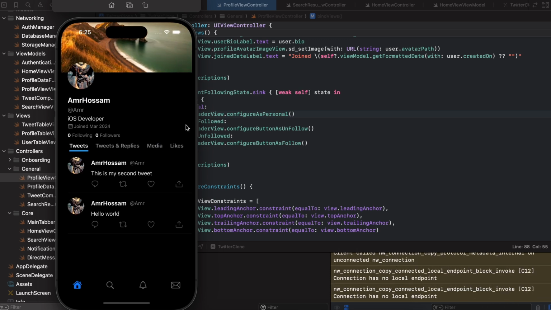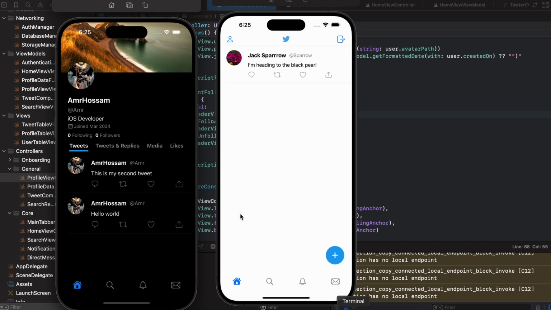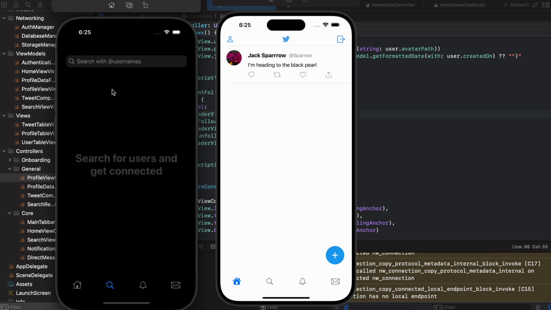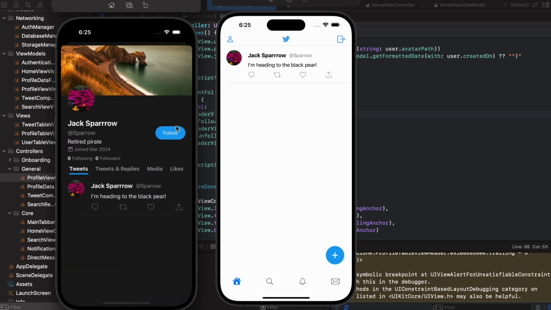So over here, yes, it just completely disappeared. This is because we have run into the first guard statement. And over here, if we search for the newly created Jack Sparrow user, I think we're going to see that this user is not being followed. All right, so we're getting closer to adding everything here.